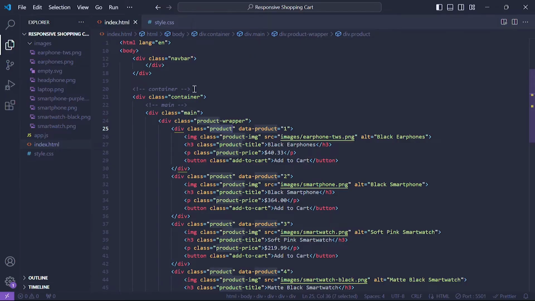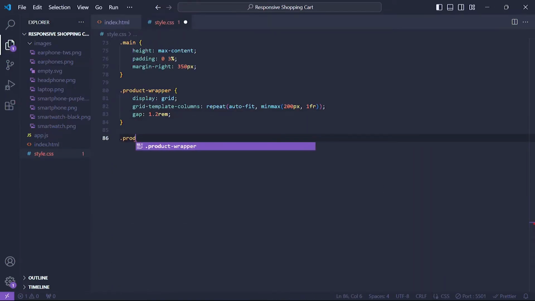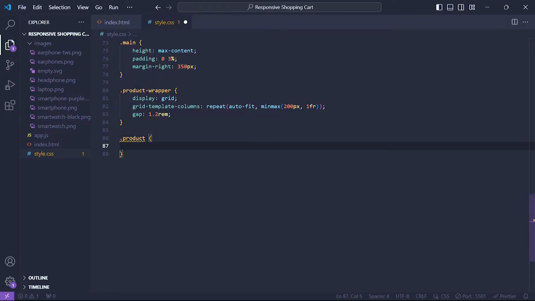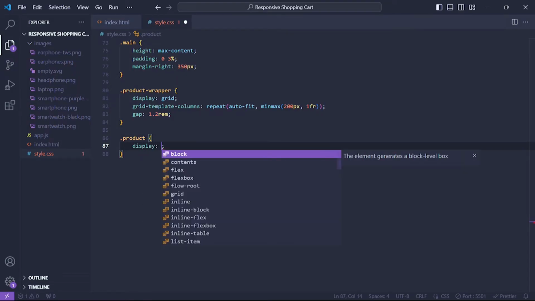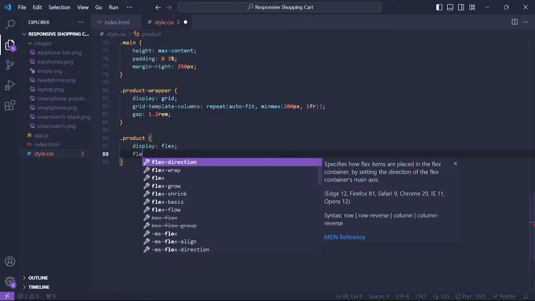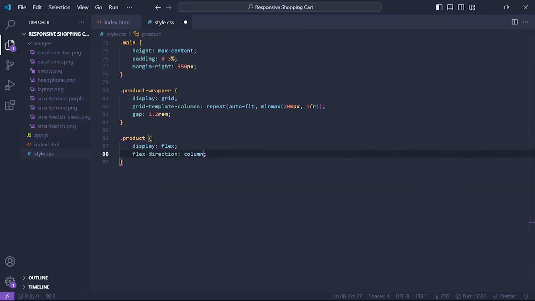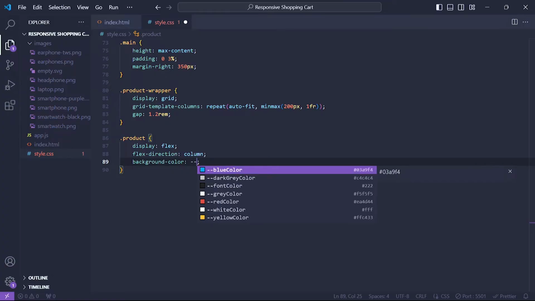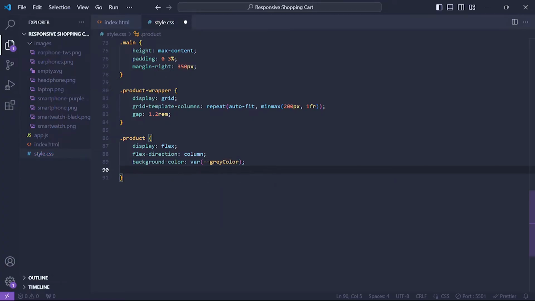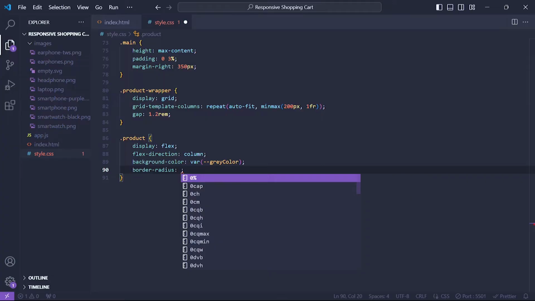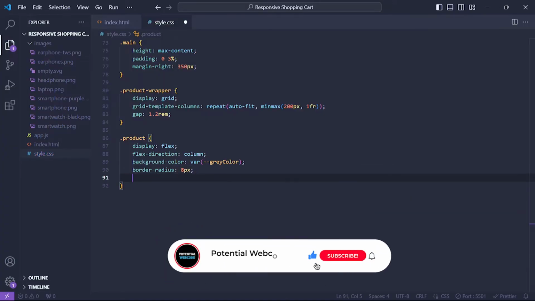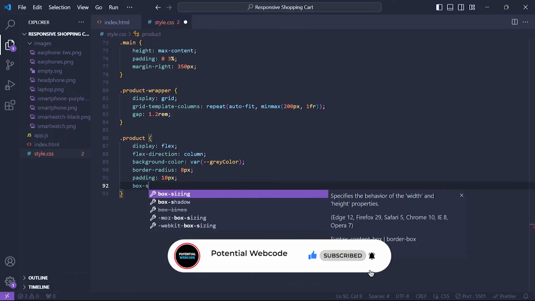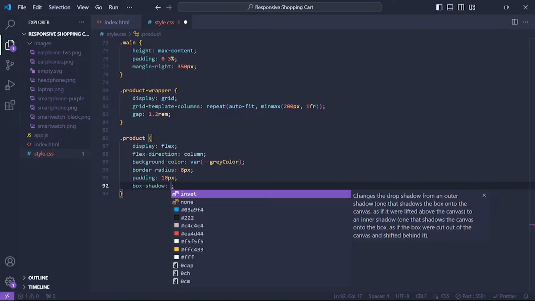Now, let's style individual products. First, we set the product container to a flexbox. We set the flex direction to column, to align items vertically. Set the background color to a gray shade. And we round the corners of the product container to 8 pixels. Next, add padding inside the product container of 10 pixels. Then, add a subtle shadow to the product container for a 3D effect.